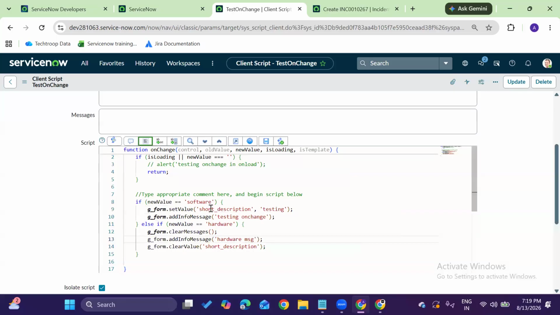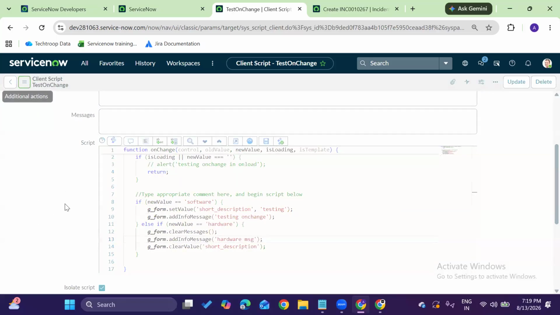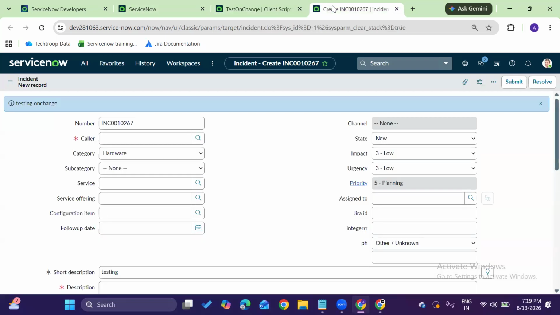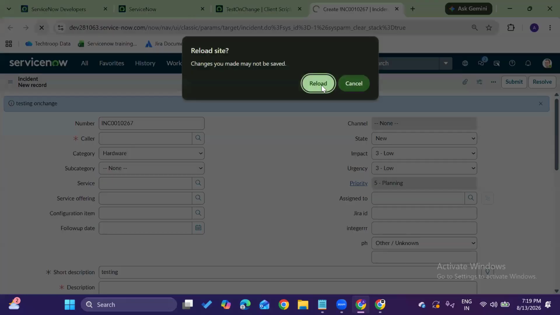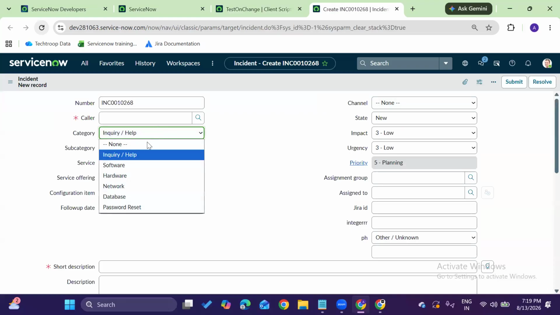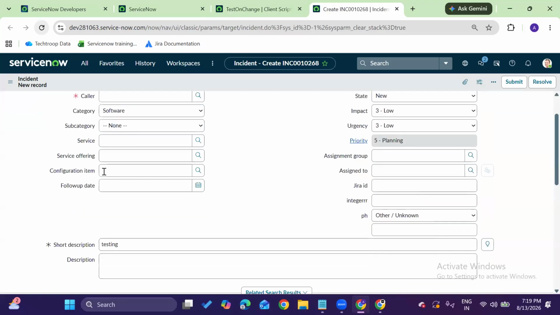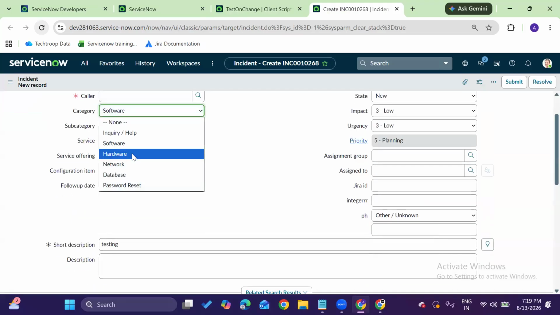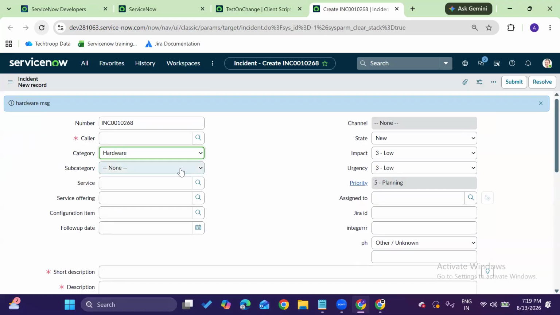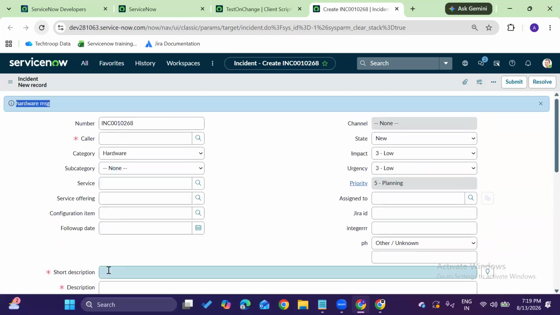You can see I just added software and hardware, two things. You can see software, this message is coming just like that. In the same way, hardware. Change particular field, based on the value. You can see the previous message is cleared and the new message is populated, just like that.